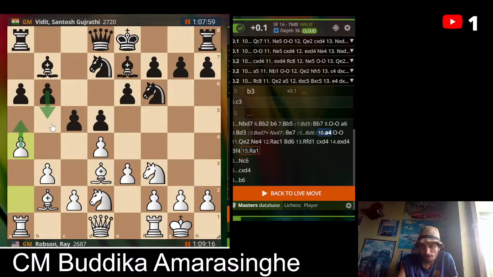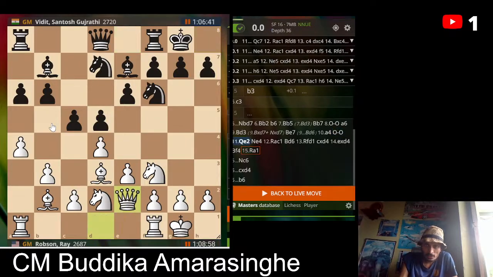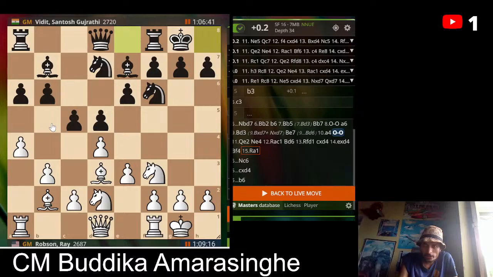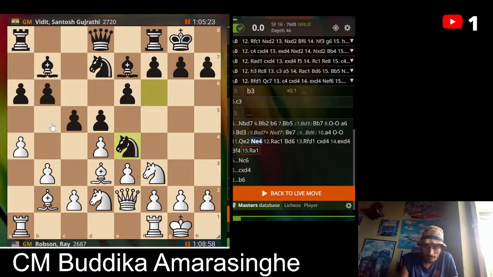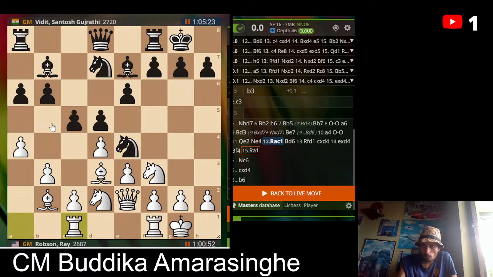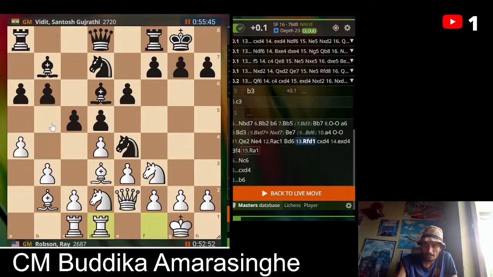Okay, now castles played Vidit Gujarati. And now queen, a rare option. And now knight e4 is played with this Santosh Gujarati. And now rook ac1 is played. Now bishop d6 is played with this Gujarati. And now rook fd1 is played.